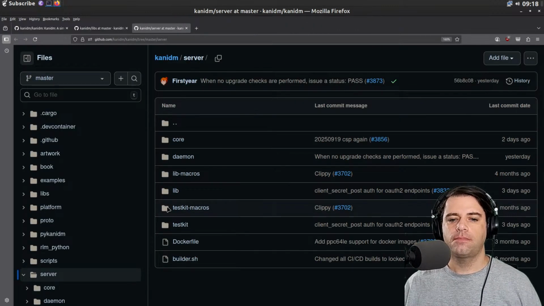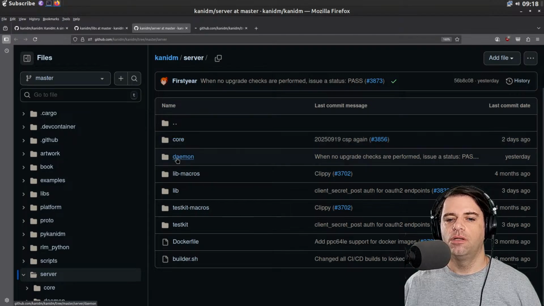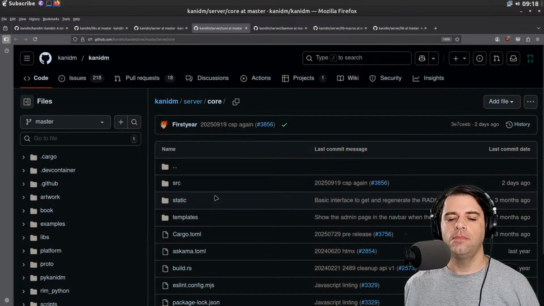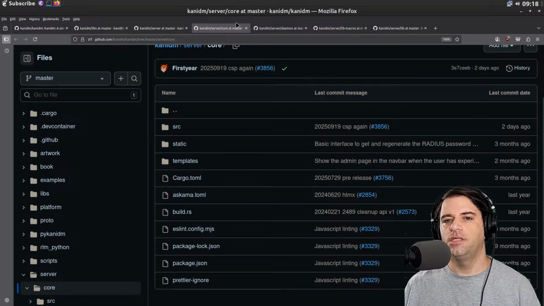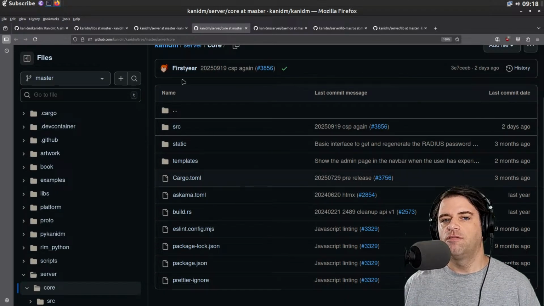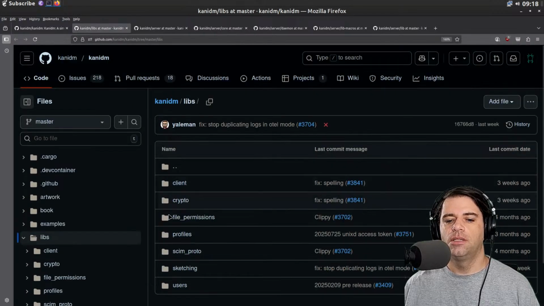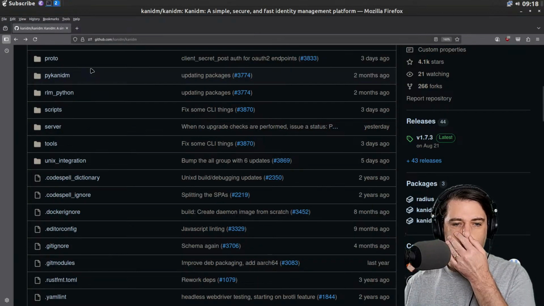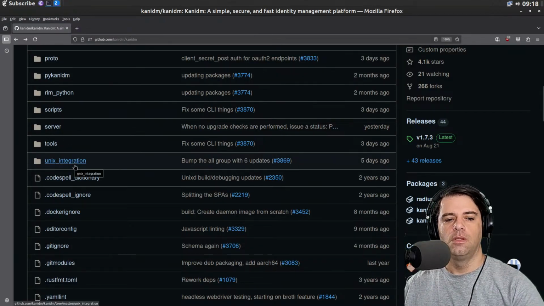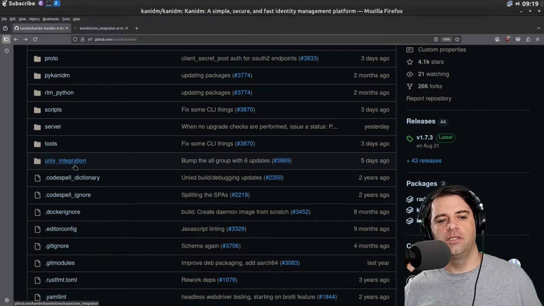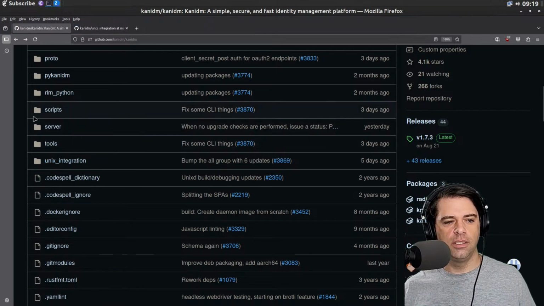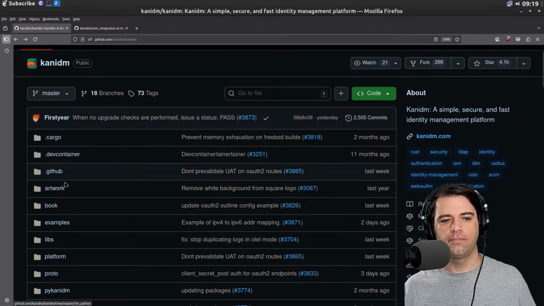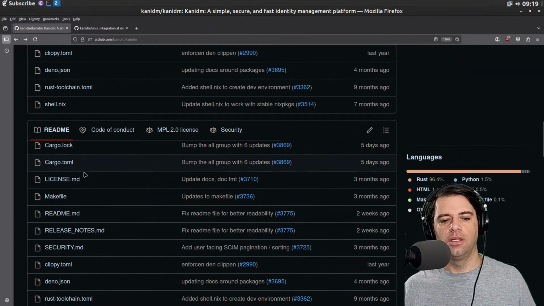All right. And then in server, we have core, daemon, lib macros, lib, and test kit. I'm guessing this might be where a lot of the stuff is, although I don't think we've seen yet the group hierarchy stuff. So we are missing something large. What is the large thing? I don't know. Let's pull this out. We're definitely missing the Unix integration. This must be the things that actually do the work when you call get GID or get UID.